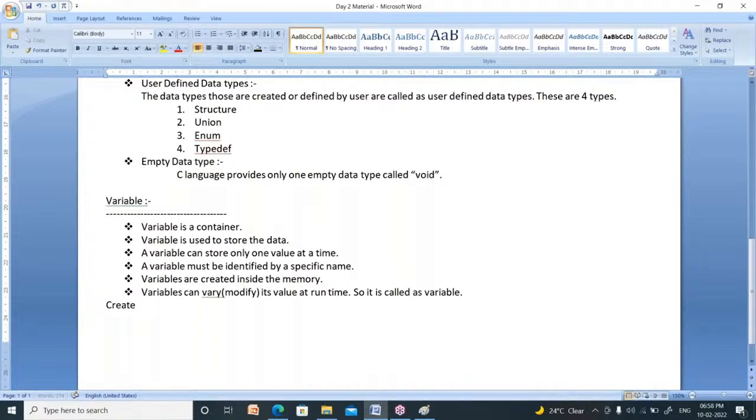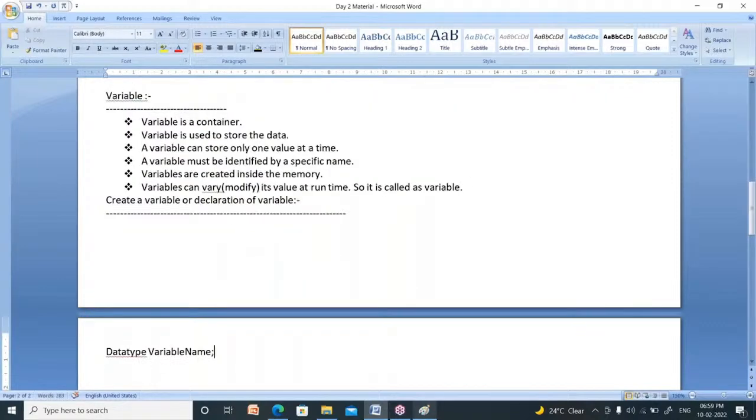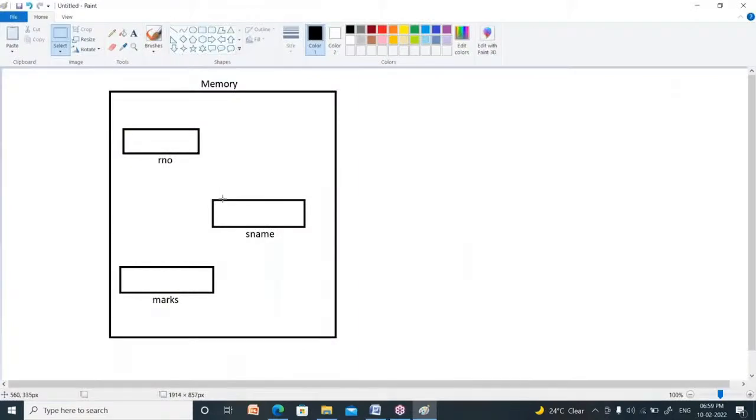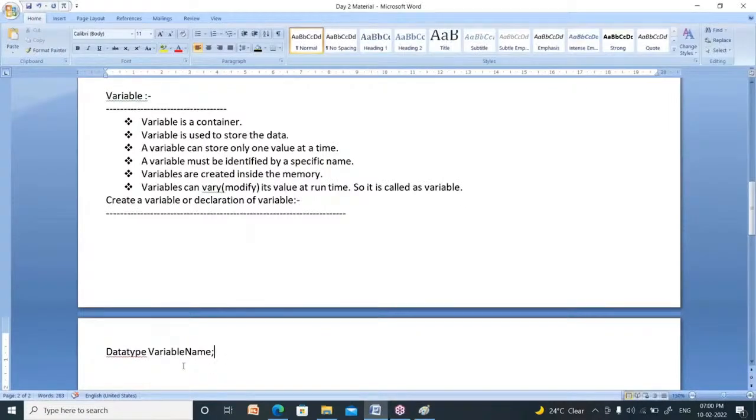Before declaring a variable, we have to specify the data type. What is that? The data type of the variable. After that, we need to specify the variable name. You have to represent two things. One is what type of data you are going to store in this. Second is the name of this container. You have to specify two things: one is the data type, second one is the variable name.